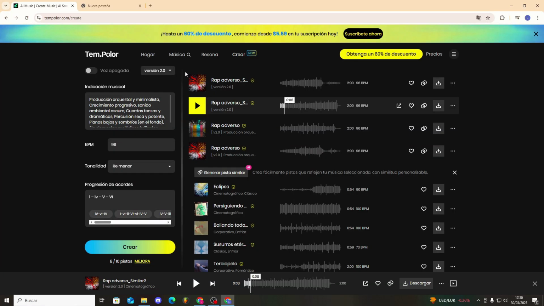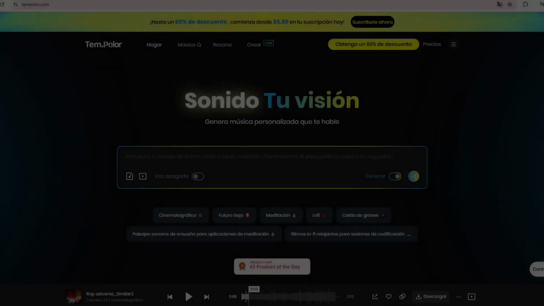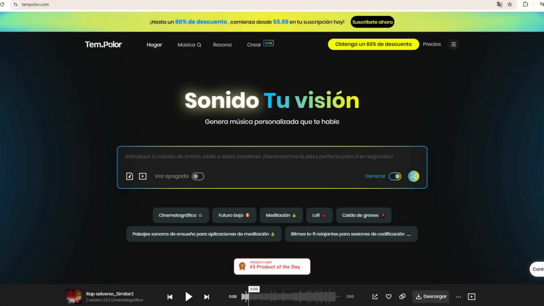You can create these songs with AI and make them more personalized to your taste, you know? Now you know how to do it and become a bit more of an expert, right, in creating songs with AI. Let's see how we can create music from videos using Tempolor.